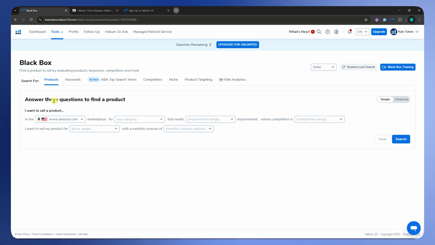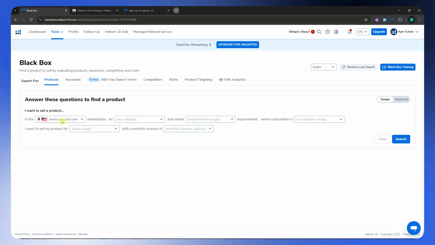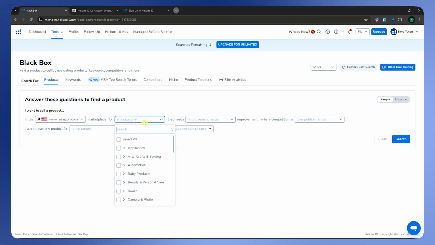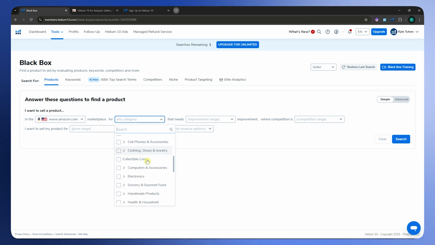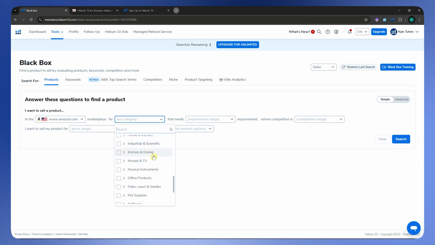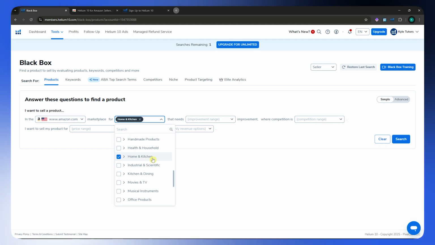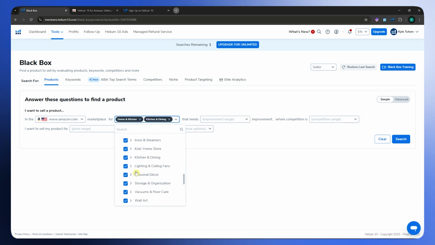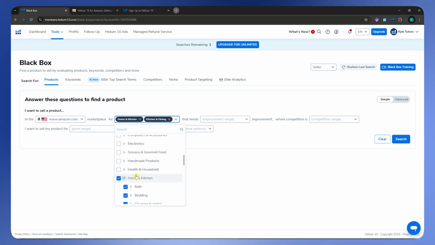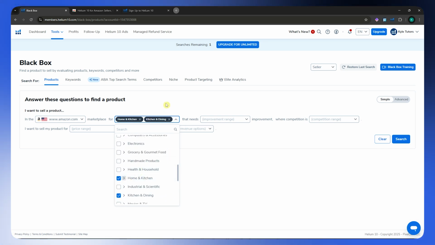So now to find a product, we would need to answer these questions. So in the Amazon.com marketplace, we can choose a category. So again, we're going to go in the cooking niche. So I'm going to go for, where is it? Home and kitchen. And then kitchen and dining. You could also go for the drop down if you want to be more specific under home and kitchen. You can select specific categories if you want to. But in my case, I'll just select all of them.